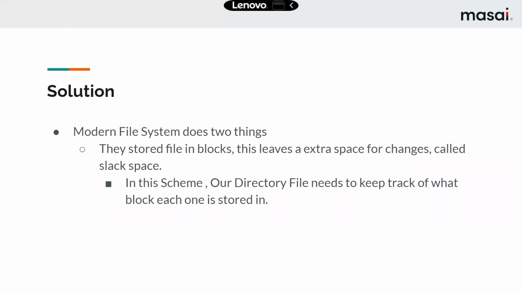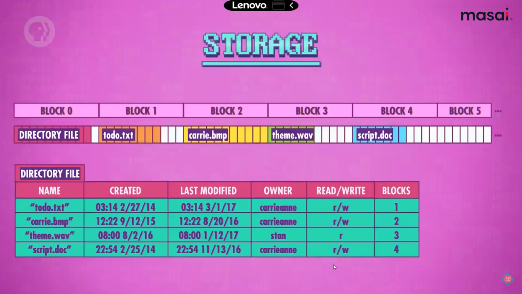So what is the advantage of this scheme using this block 1? The advantage is that our directory file needs to keep track of what block each file is stored in. In that case, we are also going to change our directory file. Previously, we were storing the position, but right now we are storing the blocks. 2.txt is in the first block. So this is block 1.